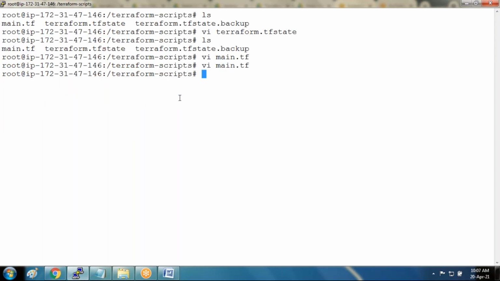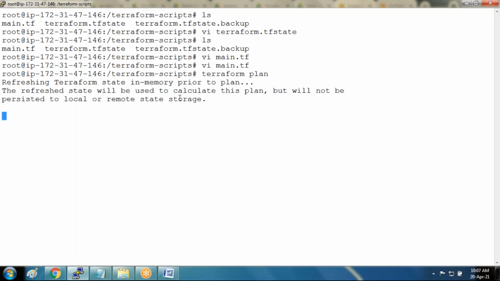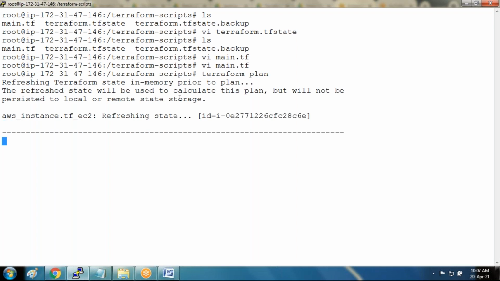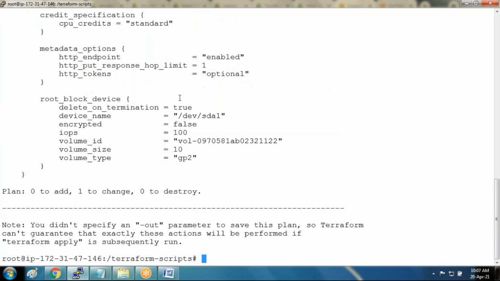So the tag name is changed. If the tag name is changed, how about the instance status? So, terraform plan. Okay, so you see that there is no destroying and there is no creation. It's only a change. It is not going to recreate the instance. It will be modifying the instance. Now you can see that practically. Terraform apply.